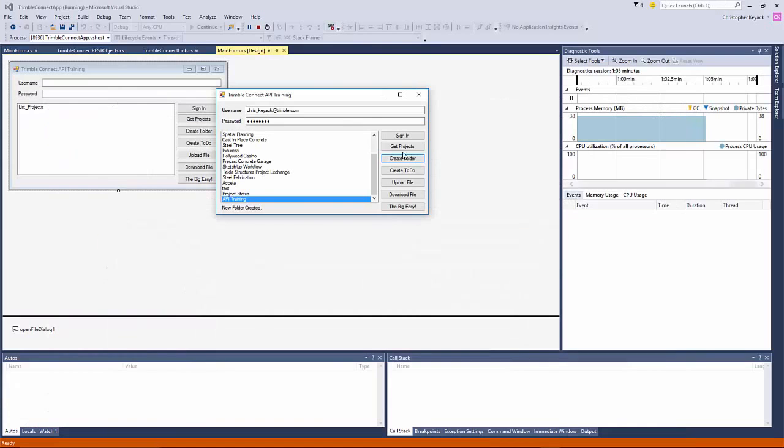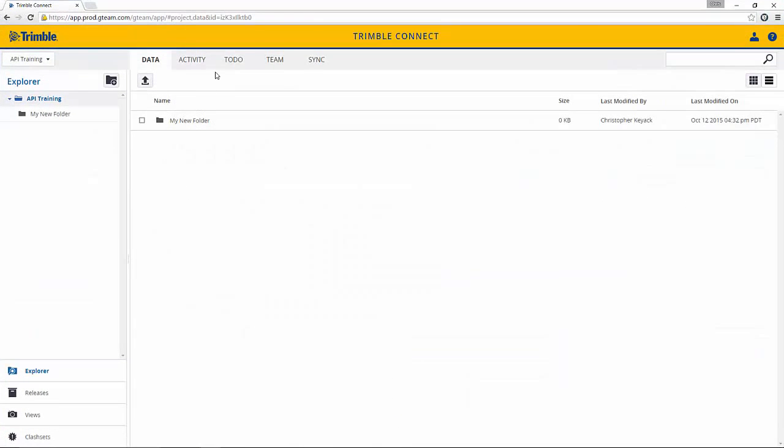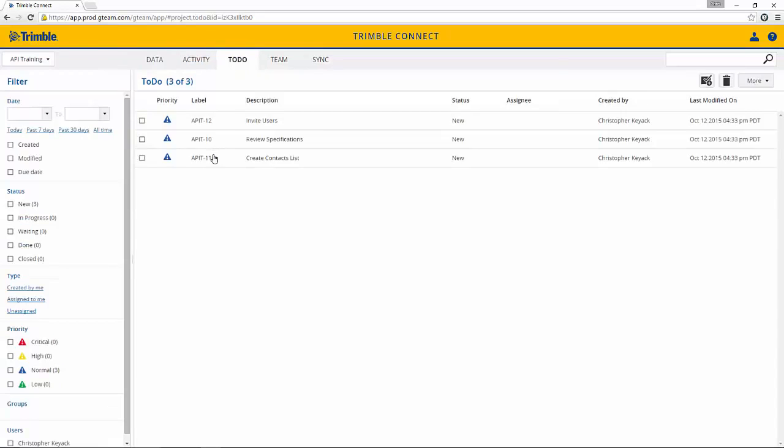Alright, so then let's go to the next thing here, and let's say we're going to create a series of to-dos. Now to-dos are basically comments or tasks that are assigned to particular people, and automated email notifications can be associated to tasks, as well as areas in the model.